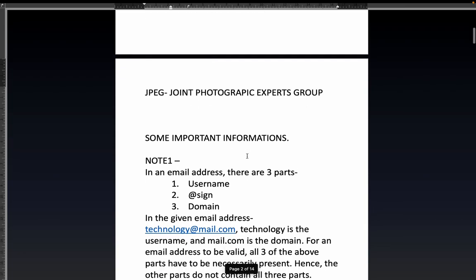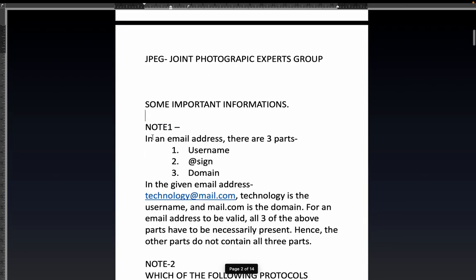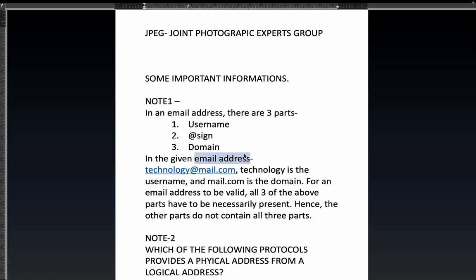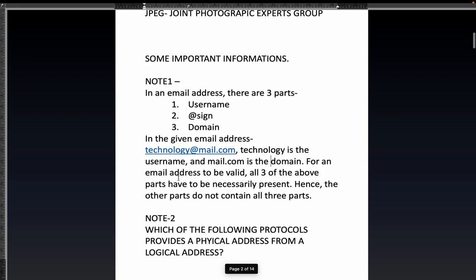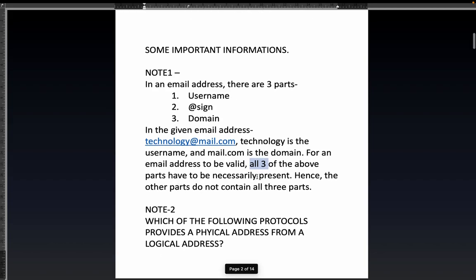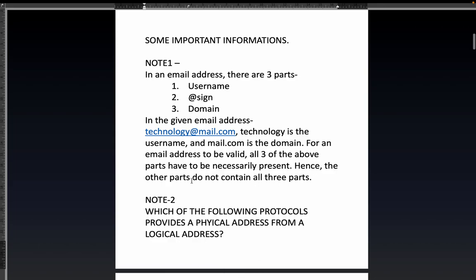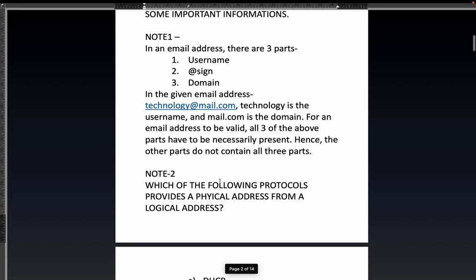Some other important information. Note 1. In an email address, there are three parts: username, @ and domain. In the given email address, technology@mail.com, technology is the username and mail.com is the domain. For an email address to be valid, all three of the above parts have to be present. Hence, the other options do not contain all three parts.